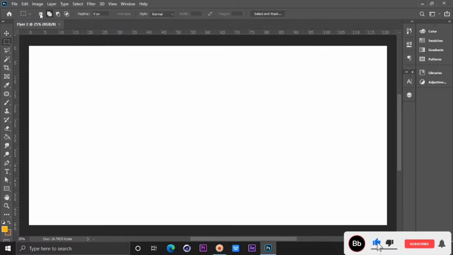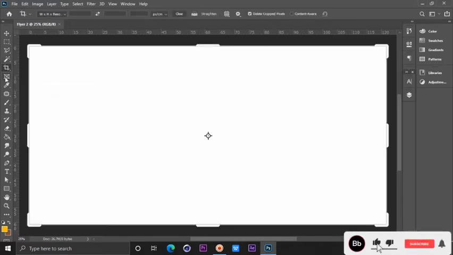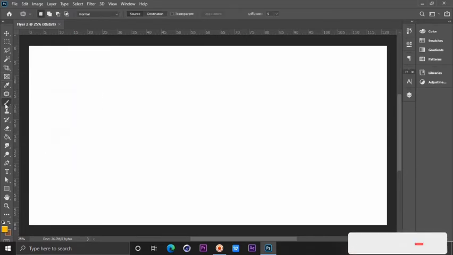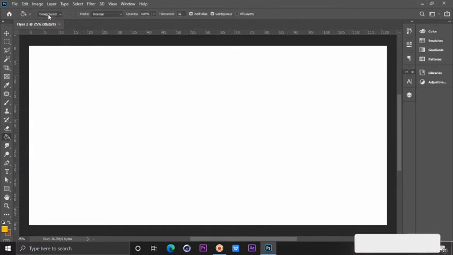Any tool that you choose will give you an options toolbar under the menu bar. When I click on this tool, it comes with its own options. When I click on the marquee tool, it comes with its own options. When I click on the crop tool, and the rest follows. Everything that you click on the left hand side gives you options below the menu bar.